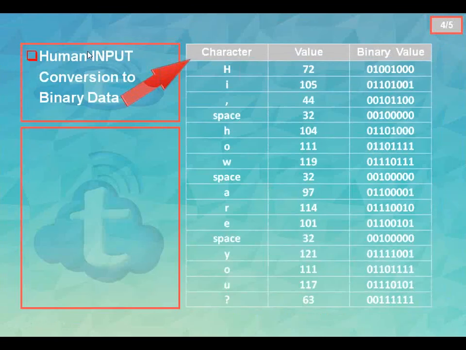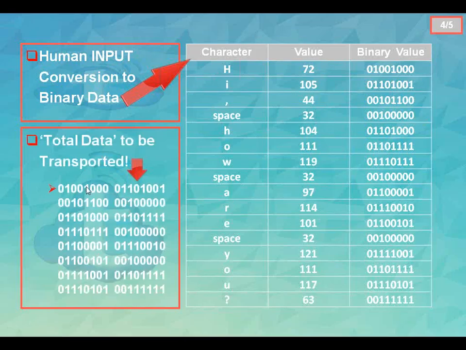First, whatever the human input is, hi, comma, space, how, space, are, space, you, question mark, these are all English characters. Every character has a decimal value and a corresponding binary value in the ASCII table. It is already available. So you have written down the binary code for every character. If you put the total here, the total data to be transported is this much.